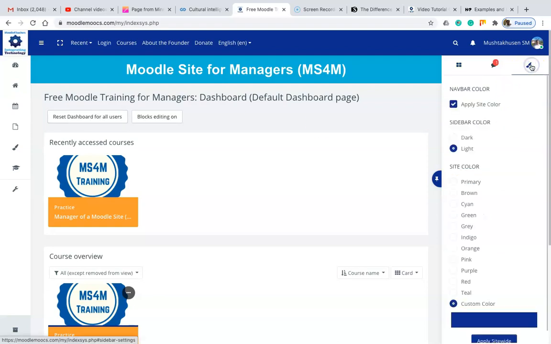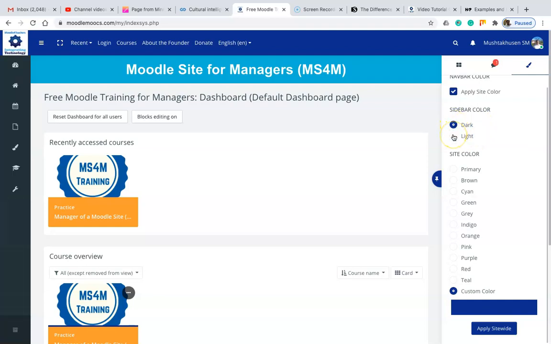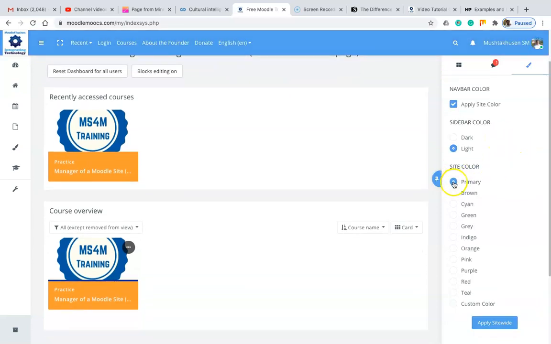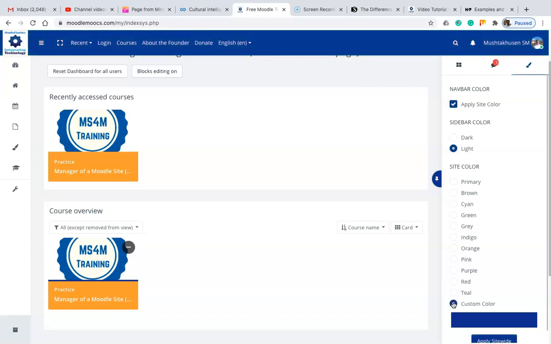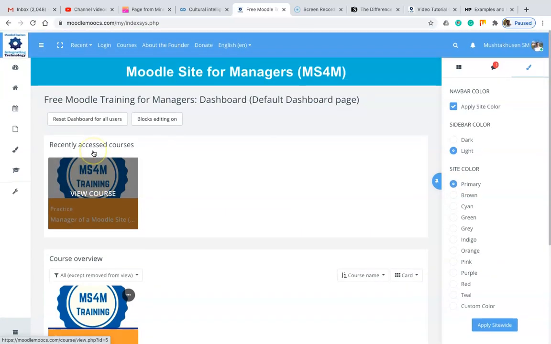Then you can see over here we can change the apply site color, then sidebar color, which we have discussed in an earlier video tutorial. Right now the theme of this sidebar color is light. You can switch to dark, okay, but again I am going back to light. Then site color, we have got primary color, then brown, cyan, green, gray, indigo, orange, pink, purple, red, teal, custom, right? So this is what you can do basically. I'm not going to make any changes over here, yeah. So this is what you can do.